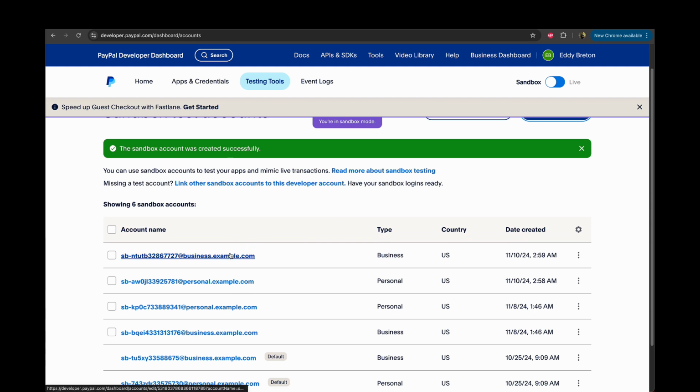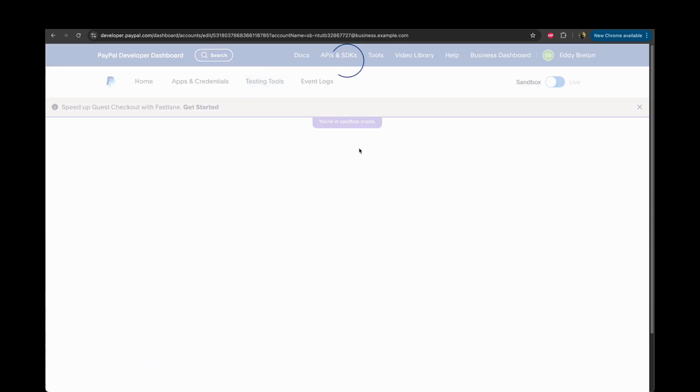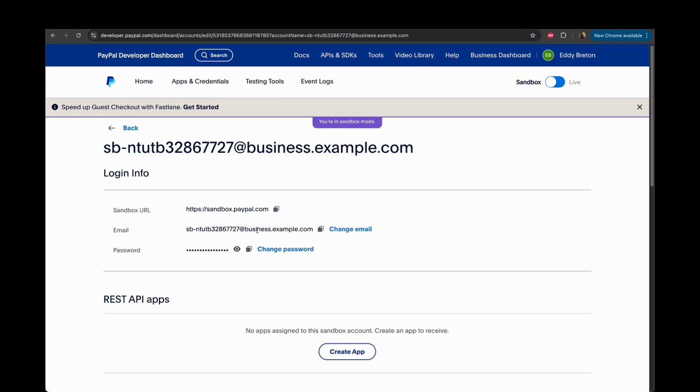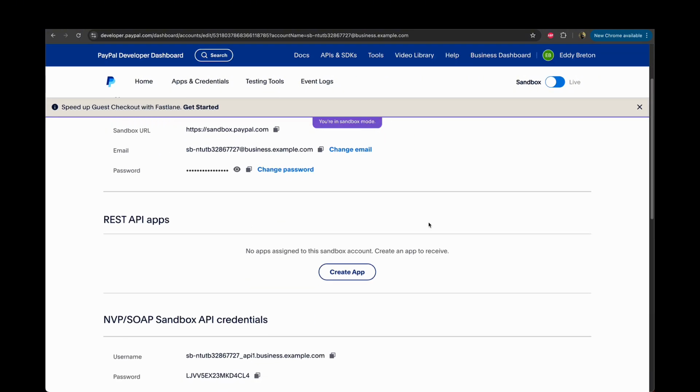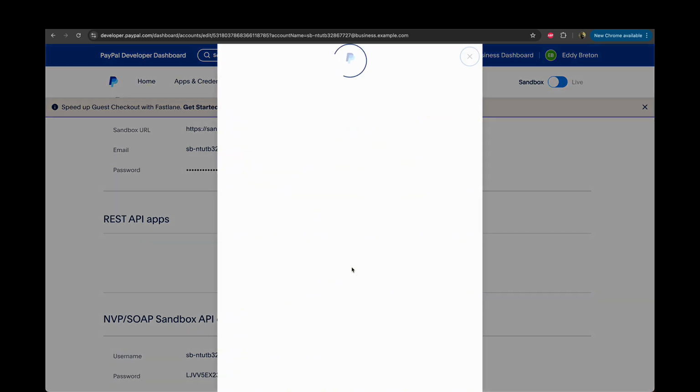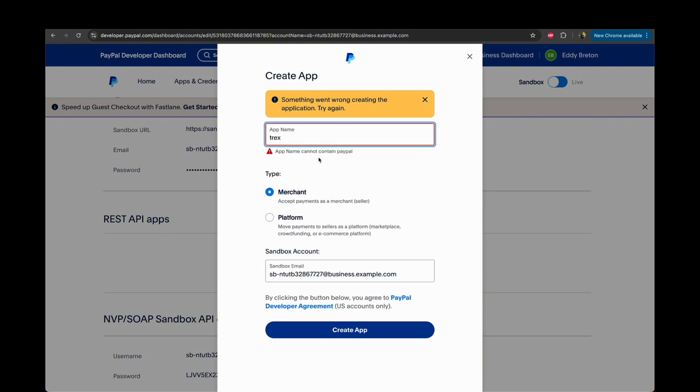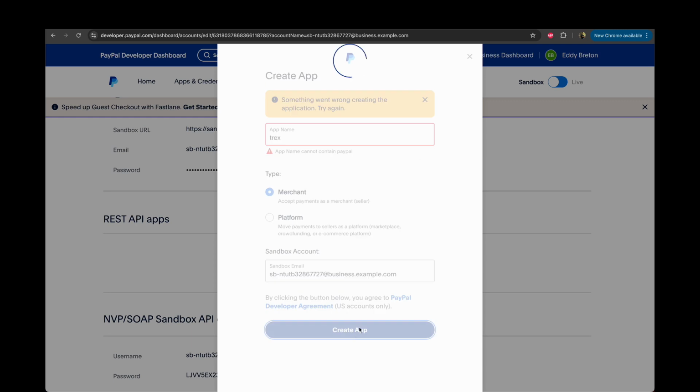Alright, after you create the two accounts, go to the business account, and here you will have an email address and password. Inside the business account, you need to create an application. So this application is where we will redirect all the payments to. So it's like a logical grouping to capture all your payments. I'm going to create an app called T-Rex and hit create app.